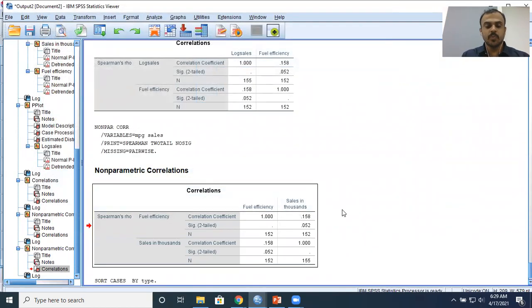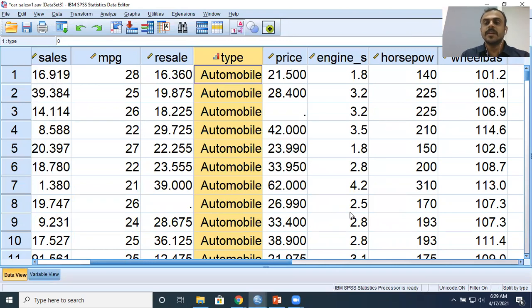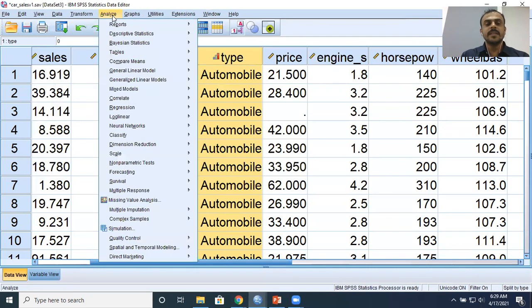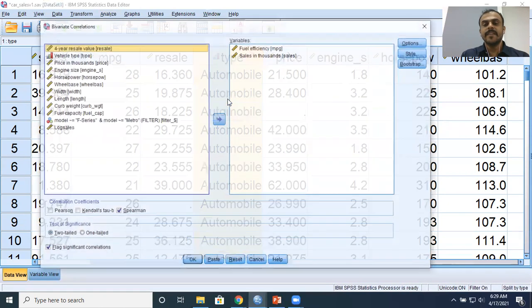You can't see much in the output window, so let me open the data editor window. I hope you can see right at the bottom, it pops up a message saying split by type. This is an indication that the split file option is on, and whatever analysis you do, you'll get two separate outputs, one exclusively for automobiles and the other exclusively for trucks. Two separate analyses. I will go to analyze, correlate, you're familiar with this navigation, and then choose bivariate.